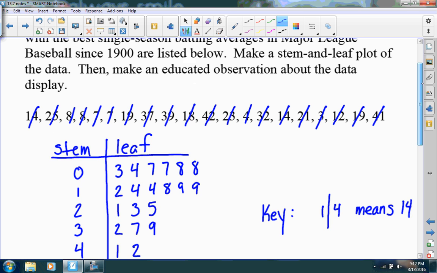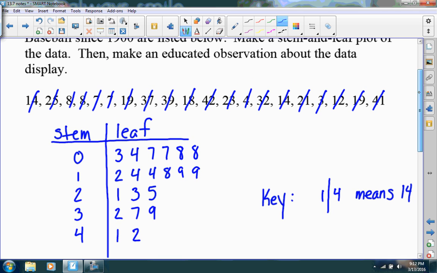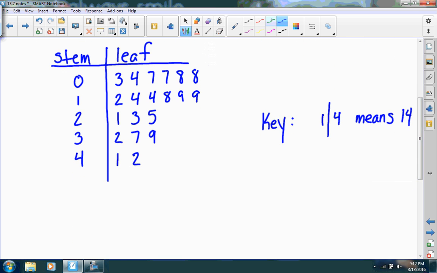And then our problem did say that we need to make some educated observations about this data. So some educated observations might be, let's see, that we have more people hitting between 3 and 19 home runs. That's where we seem to have the most people because those are the longest stems. They have the most leaves in them. So that's a good way to organize and group the information visually. So that's an observation that we could make.